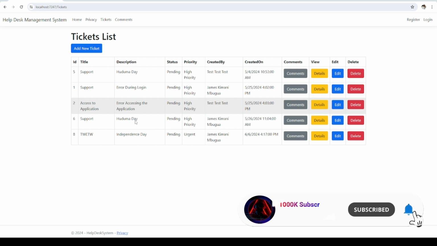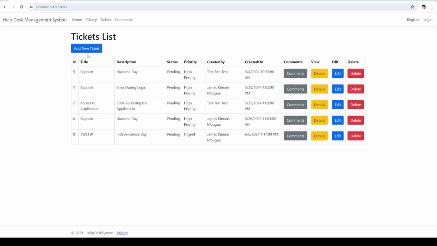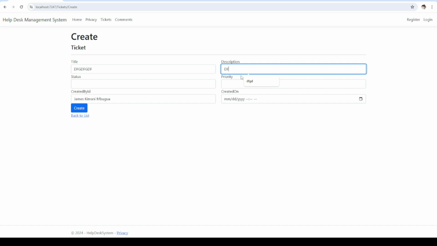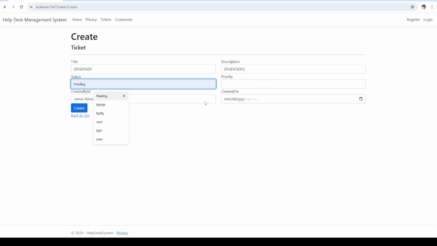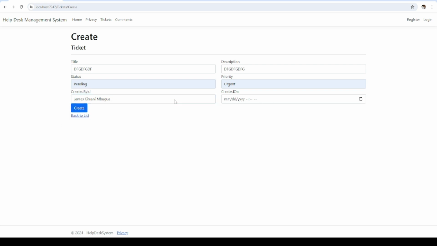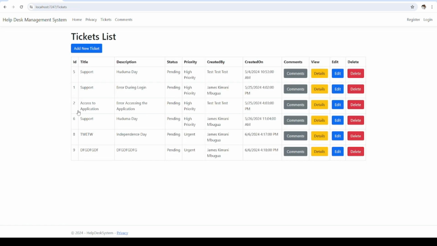So in today's video, we are going to proceed with our help desk management system. As you can see, we have our tickets list. You can actually add a new ticket. I'll just provide the ticket title, the ticket description, the status of the ticket, the priority, the person who is assigned to, and this is the created by user. We'll be able to see how this is logged based on the user who is logged in. If you click create, then our ticket is created.